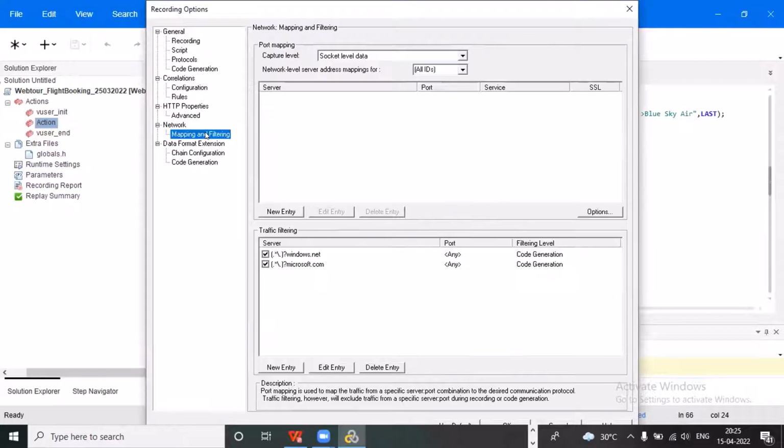Okay. And after that, mapping and filter. This is the important one, mapping and filter. We have the capture level, which you can observe: socket level, VNet level, and socket level and VNet level data. Socket level data means that when you record any web-based application, you obviously select socket level data. Any time you are recording a web application, you need to select socket level. Otherwise, if you are recording any desktop-based application, like a Citrix application, then you need to select VNet level data.